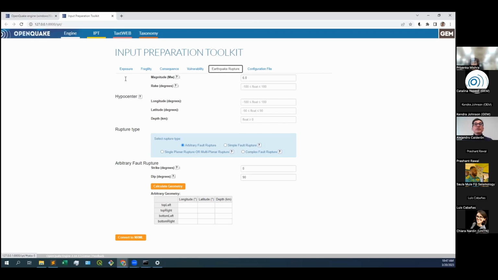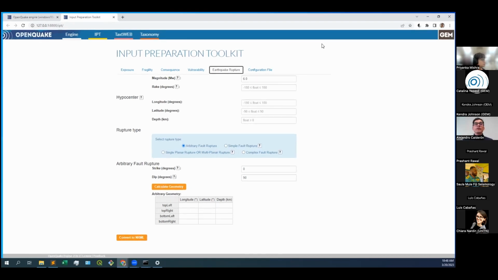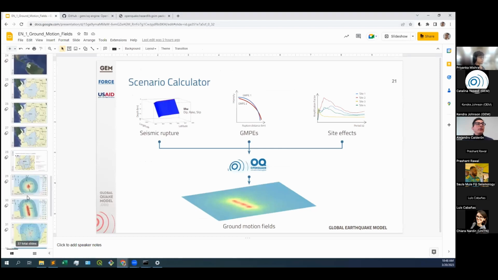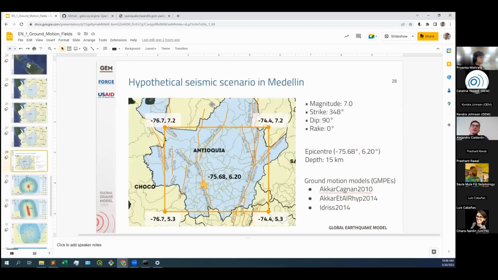When you click on the tab, you will see that here we can provide the magnitude, the rake, the hypocenter longitude and latitude, basically the location, the depth of the event, and what type of rupture we're modeling. Then we will be able to convert all those parameters that I am inputting here into a rupture file that OpenQuake can read. So let's go ahead and do that. We're going to be modeling today this event that I was showing you before. I'm going back to the event tab. Okay, so this is the event that we will be modeling today.